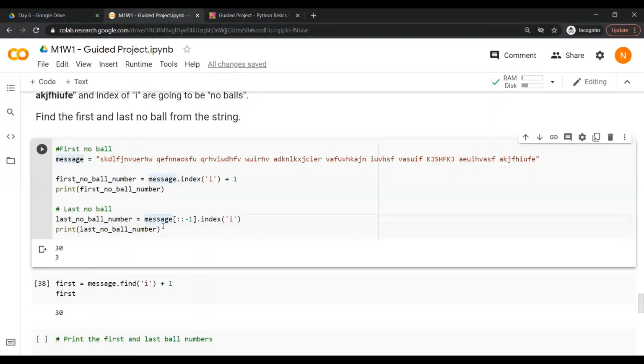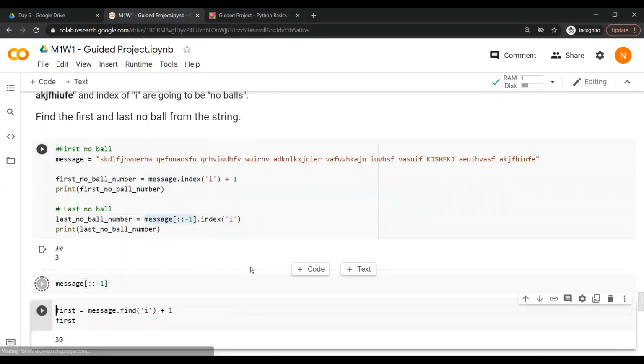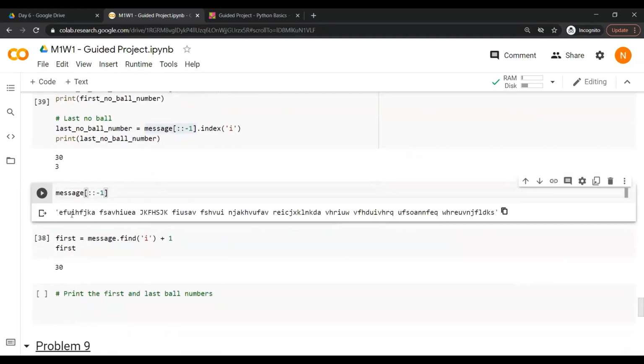So I've got the index from the back. Essentially what has happened here is that we have reversed the string. Now the string is reversed, and I obtain the index of I. This is at the third index here, index 3 in fact. Now once I have done that, I need to obtain the last no ball number. So what do I need to do?